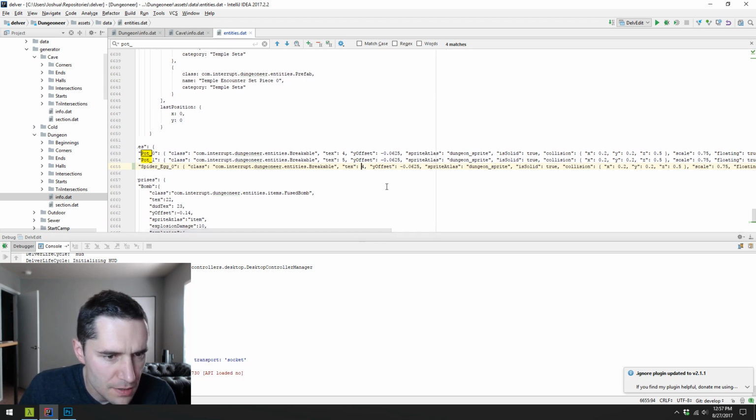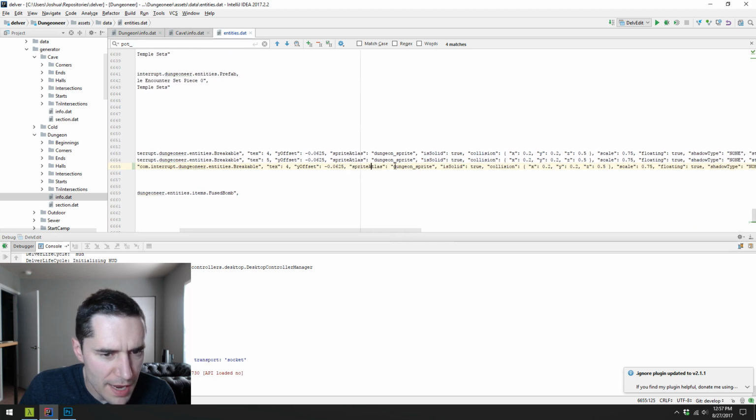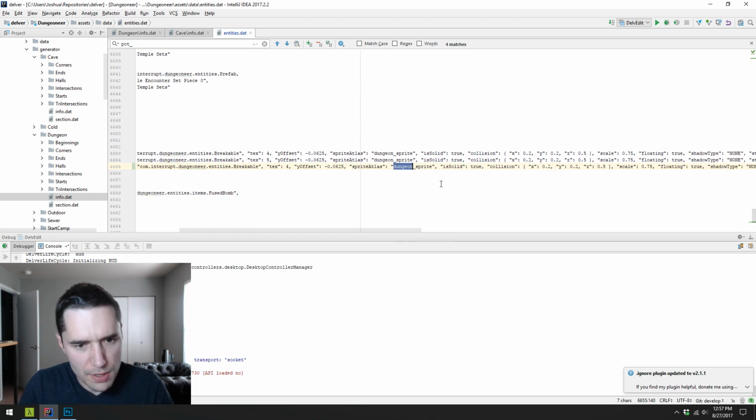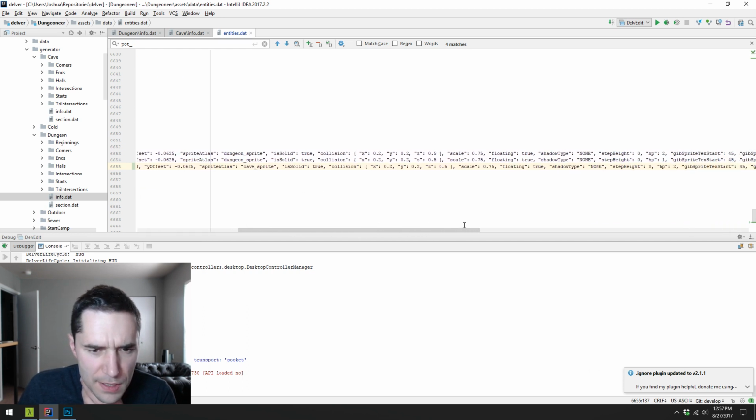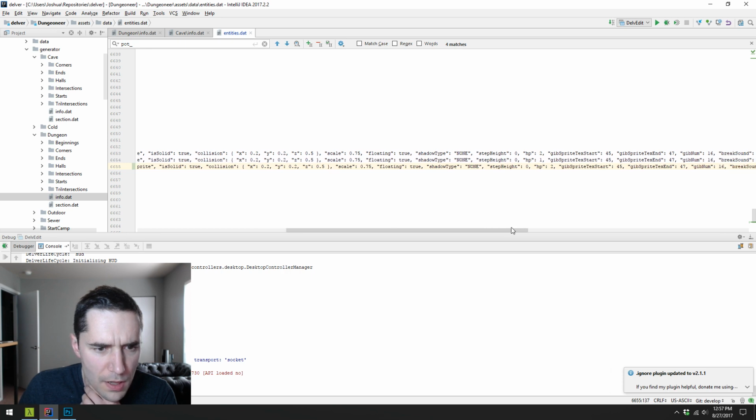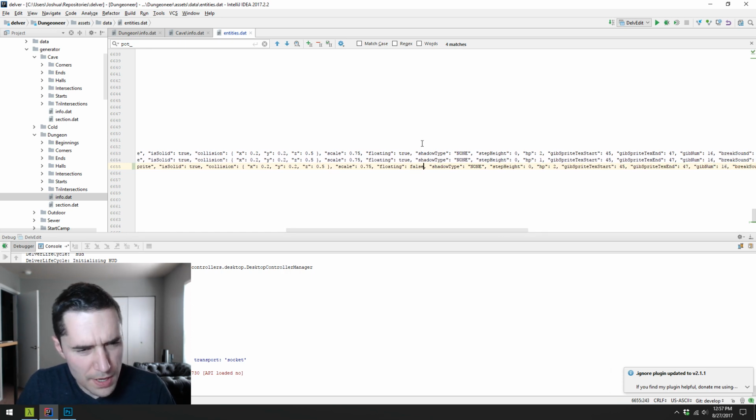Text should be 4 and 5 because I use the same thing, but the Sprite Atlas should be Cave Sprite and not Dungeon Sprite. Cave Sprite. Now the collision is probably going to be wrong, but we can fix that up here in a little bit. Scale is correct, but they're floating. They shouldn't be floating.